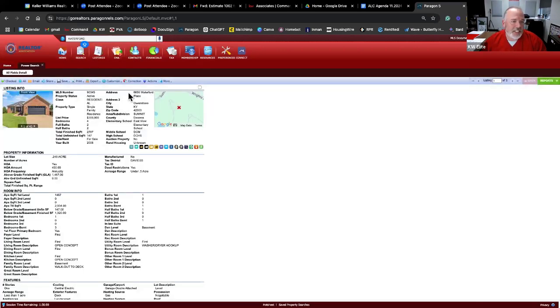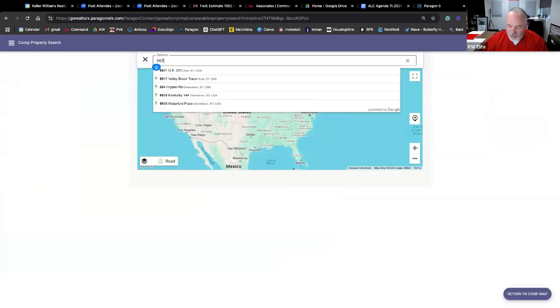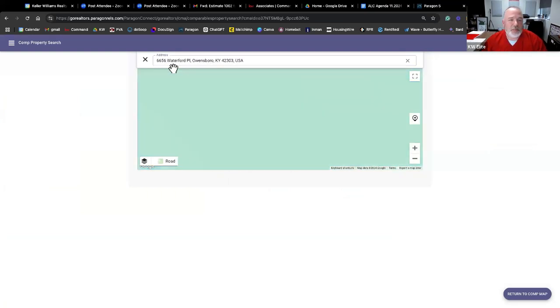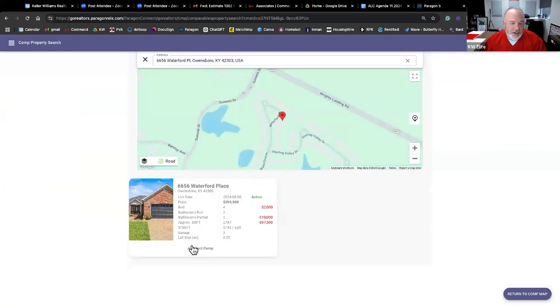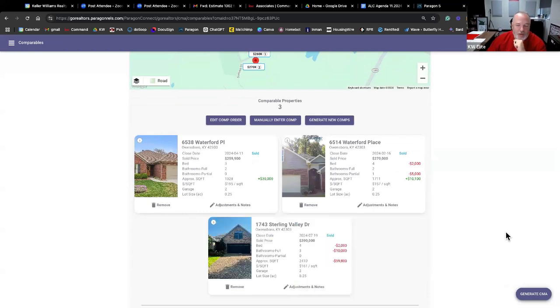And I can either search by address, 6656 Waterford. So then I would come in here and do either an address search or an ID. ID is your MLS ID, but I'm just going to do this, 6656 Waterford Place. You can see it pulls up. It's going to select that. Here it is. And if I hit this select comp button, you'll see it'll add it into my comp. So now it just added in this one. So I just wanted to show you how to do that. I'm going to go ahead and remove it.